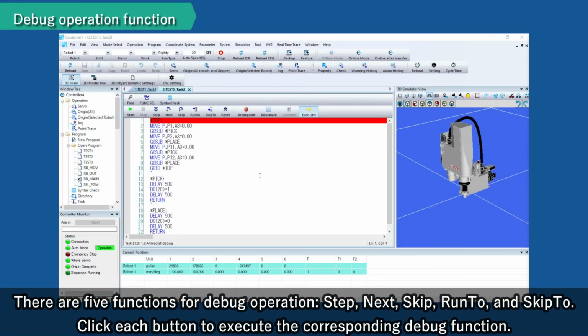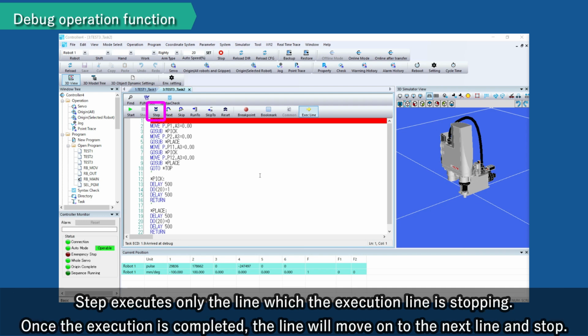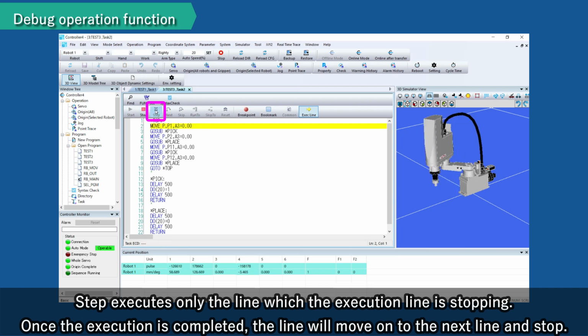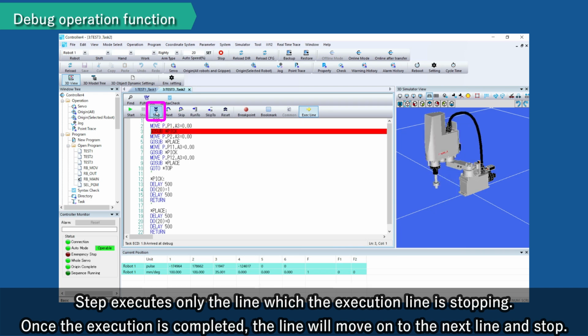There are 5 functions for debug operation: step, next, skip, run to, and skip to. Click each button to execute the corresponding debug function. Step executes only the line which the execution line is stopping. Once the execution is completed, the line will move on to the next line and stop.